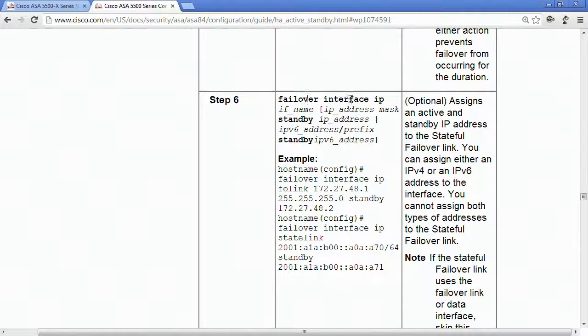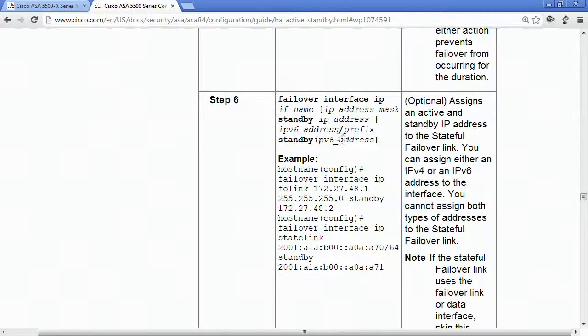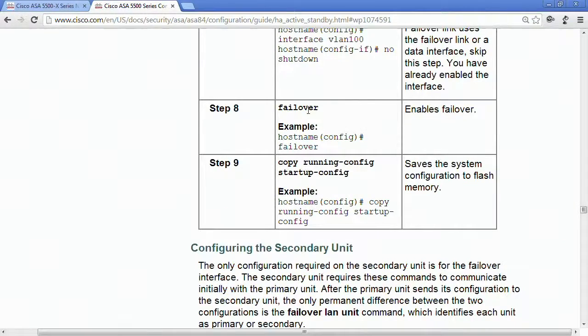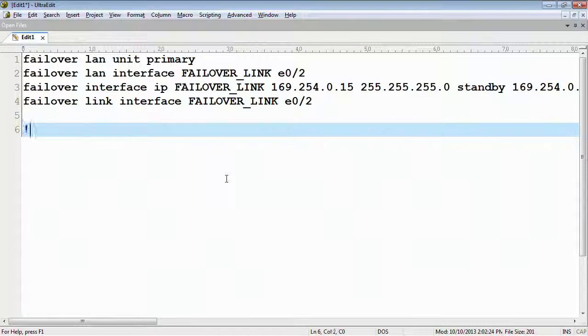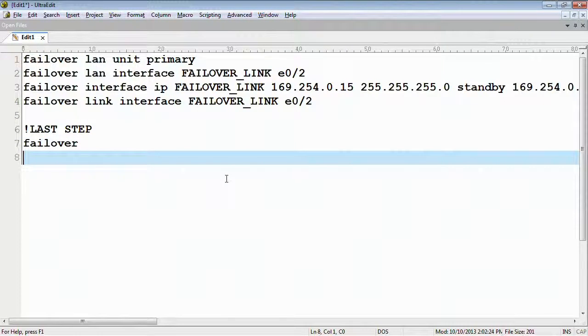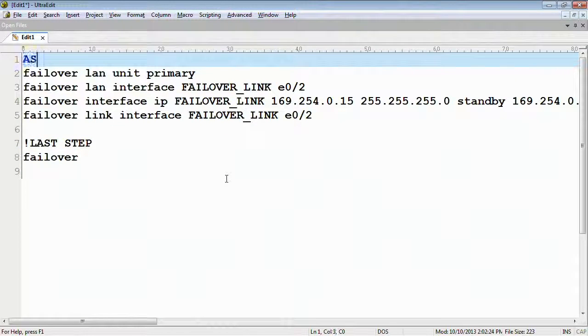Then what's the failover interface IP address? Okay, we already did that here, so you don't have to do it twice. And then turn failover on. Okay, this is actually going to be our very last step. We don't want to turn failover on until we make sure that everything is properly prepped. Okay, so this is going to be for ASA 1.